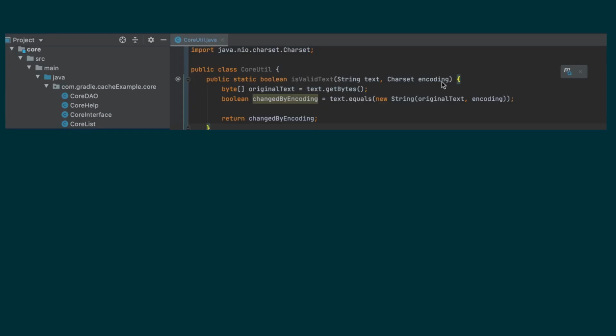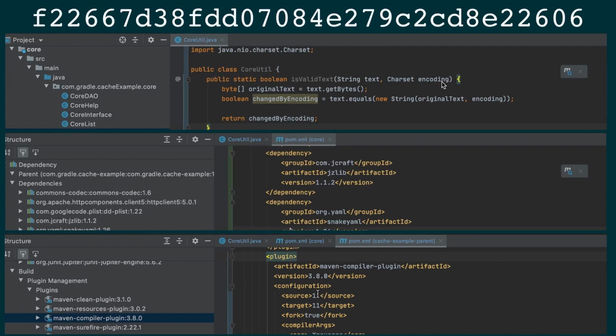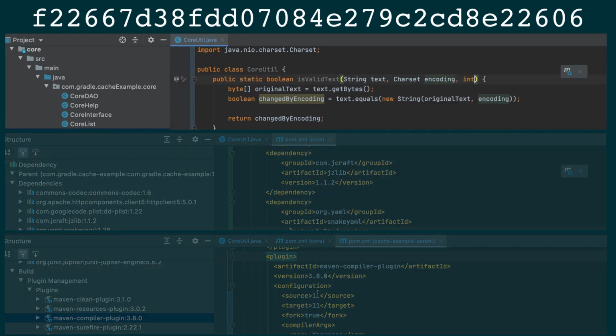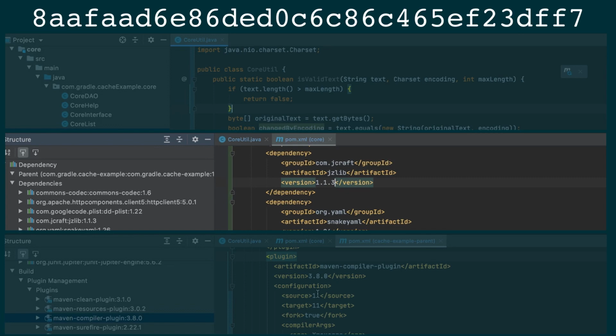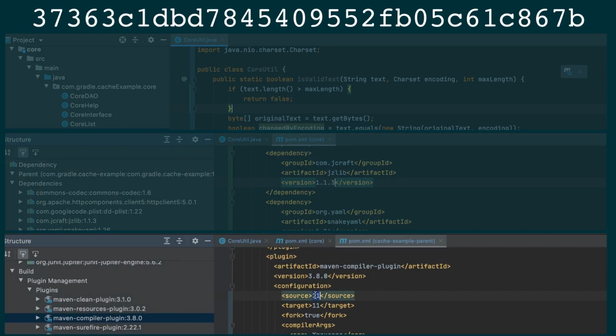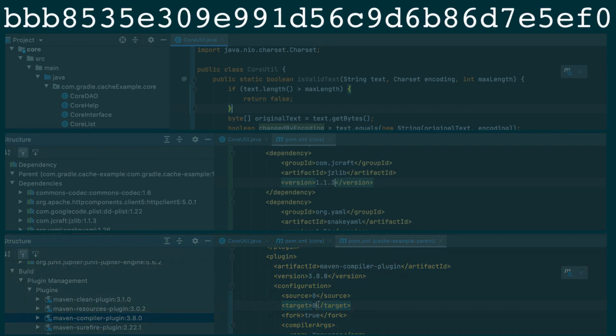Its inputs are its sources, class path, and compiler configuration. We can use a cryptographic hash function to generate a key that is unique to this set of inputs. If I change anything in the sources, the key will change. If I change a dependency, a different key is generated. If I change the compiler configuration, we get another key. We call such a key a cache key.